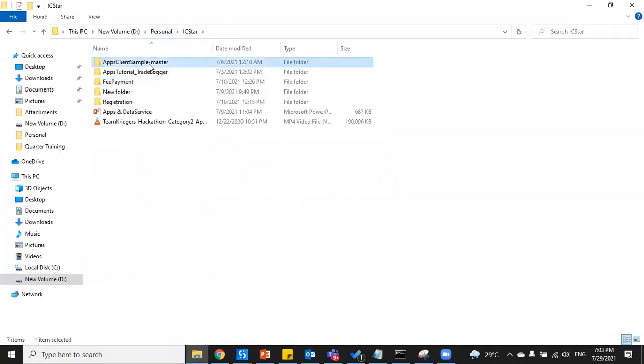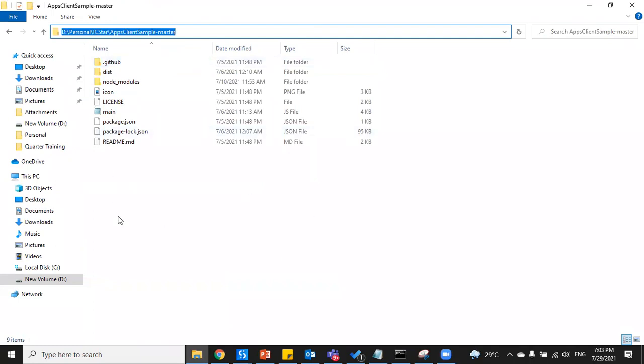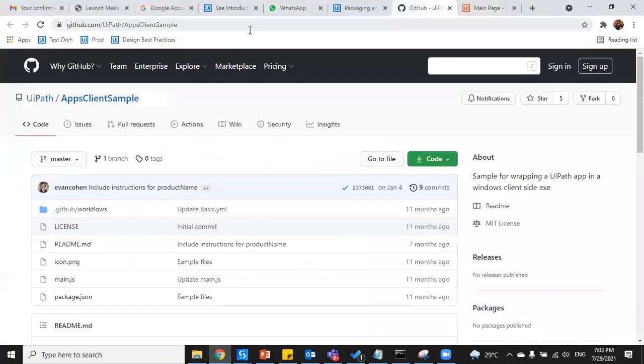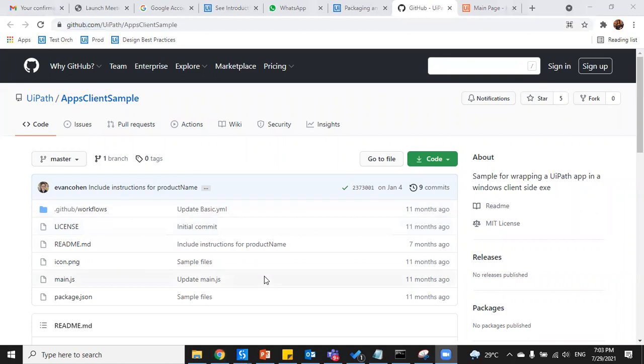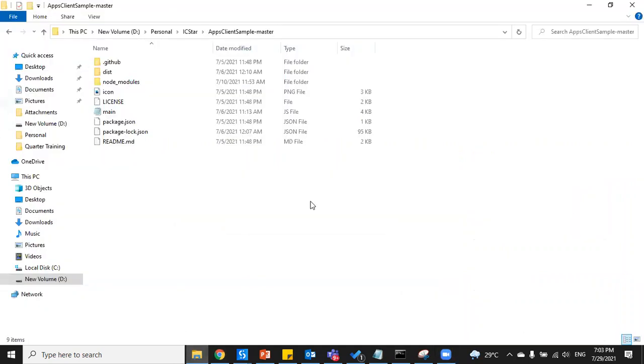For that, this is an already created folder structure that is public and available on GitHub. It has been created by UiPath and is being managed by UiPath. Ivan Cohen is the product owner of UiPath Apps. I'll paste the link over here. From here, you can download this UiPath Apps client sample. Now to run it as an executable file, there are three simple steps that you need to perform.